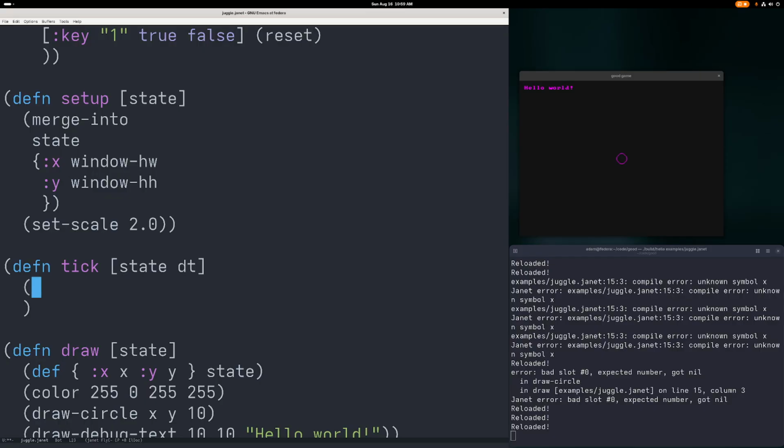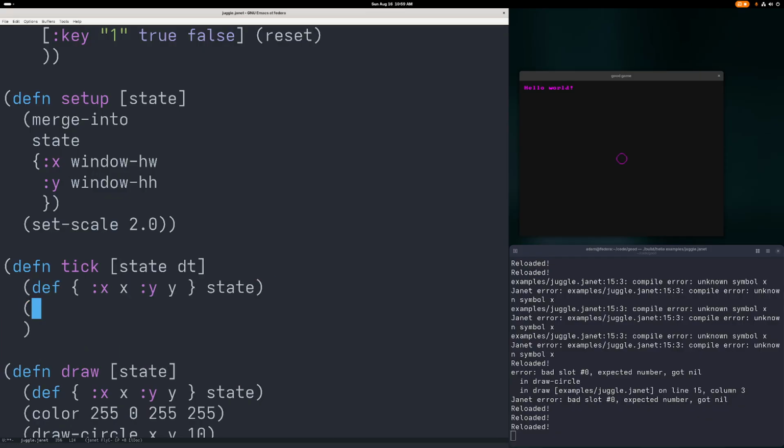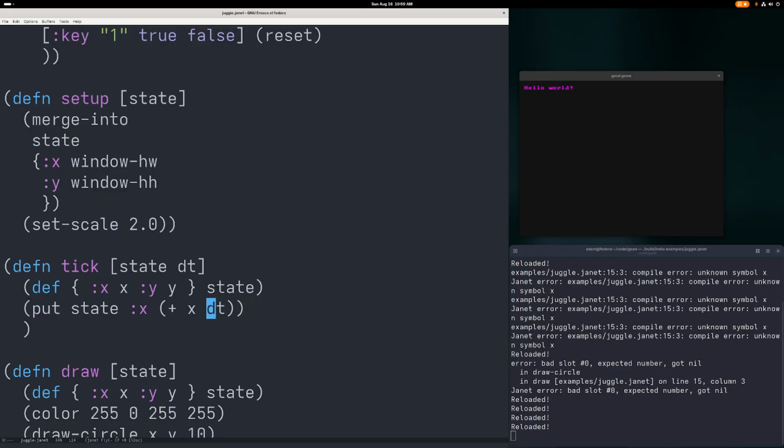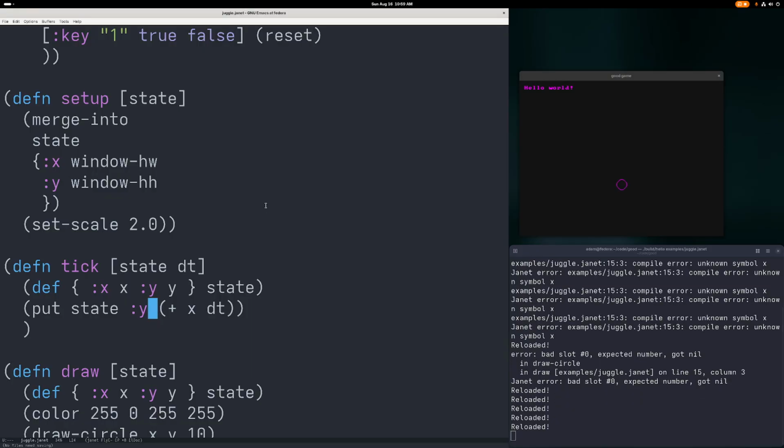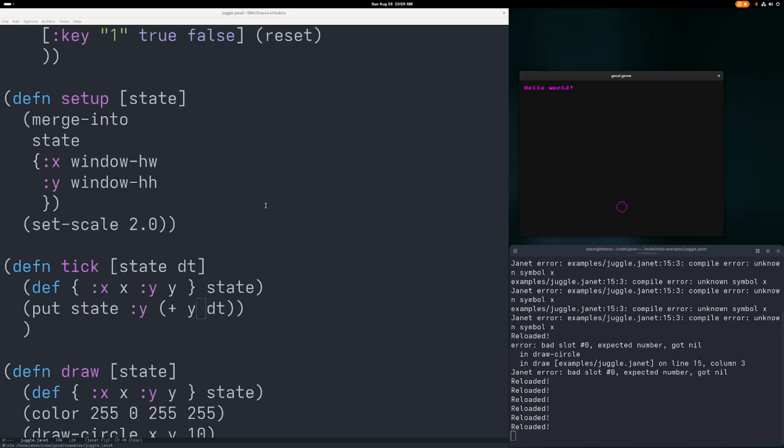So just for keeping it simple, we'll destructure like we did here to get X and Y. And then I think what we'll do is we'll put in the state the new X value, which I think we could just add X plus delta time should make, X will go to the side. Probably want to do Y for gravity. There we go. I'm pressing 1 here to reset, and you can see it's quickly dropping off the screen. We could give it a speed to make it fall slower.